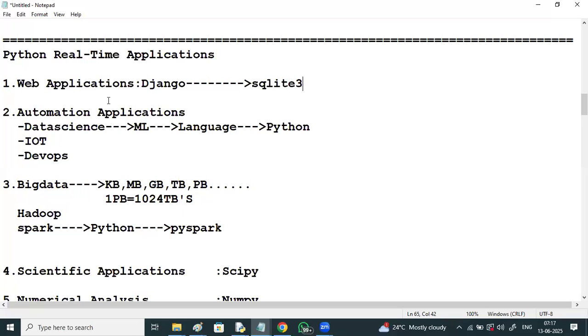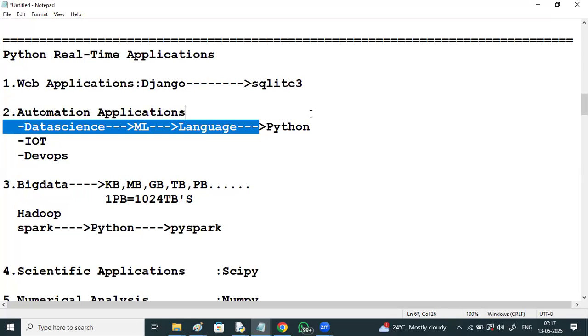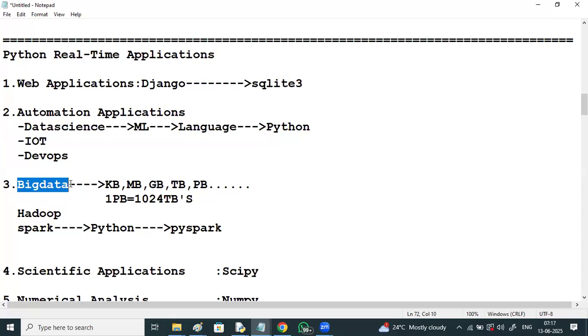And for automation applications using technologies like data science, IoT, DevOps, especially Python is used as an implementation language. Data science is a blend of techniques. The main technique is ML. For implementing all these machine learning techniques, we require a language. So Python is the most used programming language for implementing machine learning and deep learning, right? And even for big data.